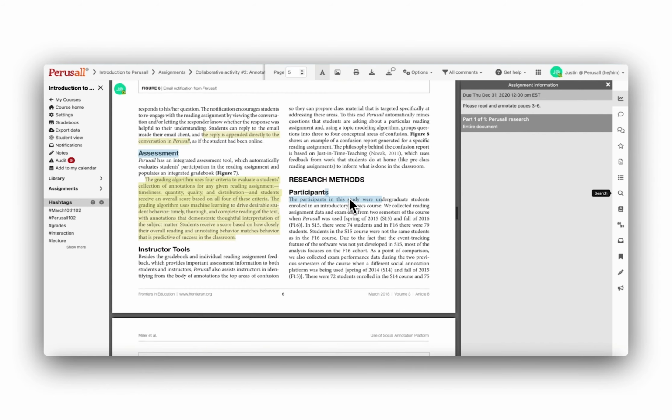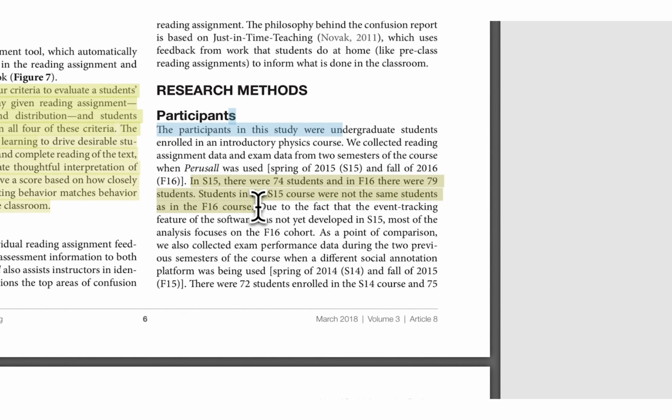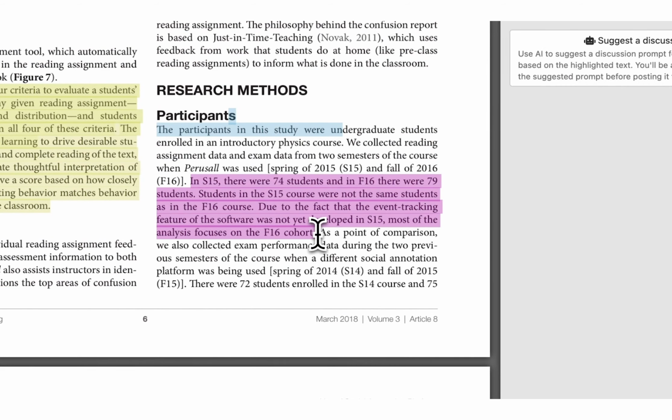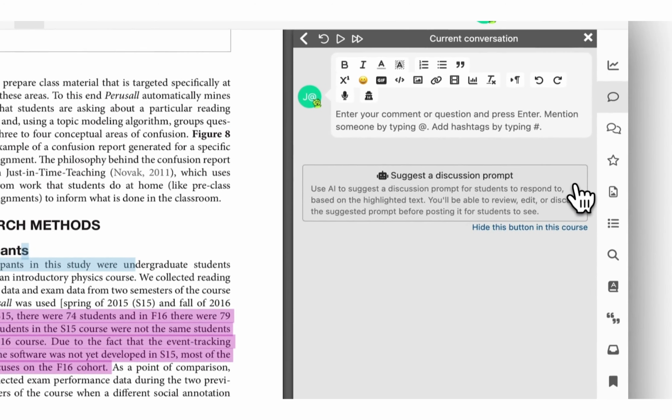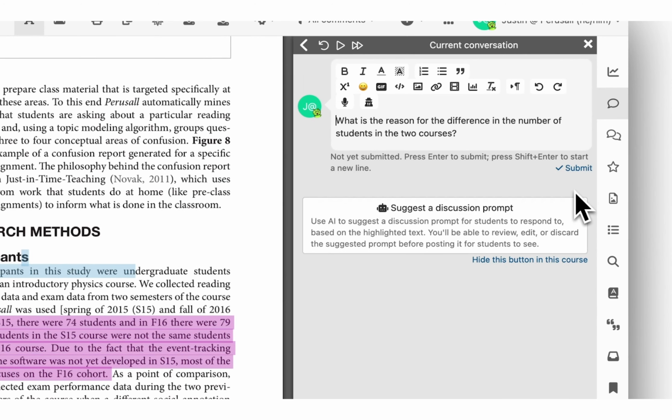To give the AI model adequate context, highlight at least a full sentence or two. In the conversation panel on the right, underneath the comment box, now click Suggest a Discussion Prompt. After a few seconds, the AI model will insert a potential discussion prompt that you can post.